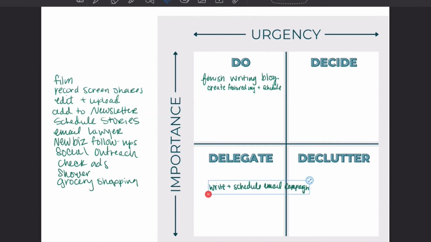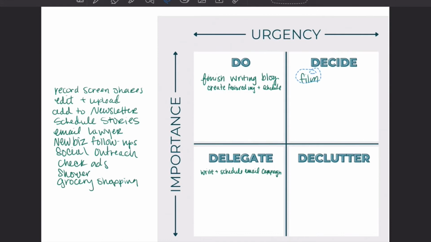Just because I would like to delegate it at some point, I'm going to put it in delegate. That's going to be a goal for me. Then I need to film. It is going to be something that I need to decide. I need to plan it. I need to do some thinking before I can actually just sit down to film. That is going to be a decide item.